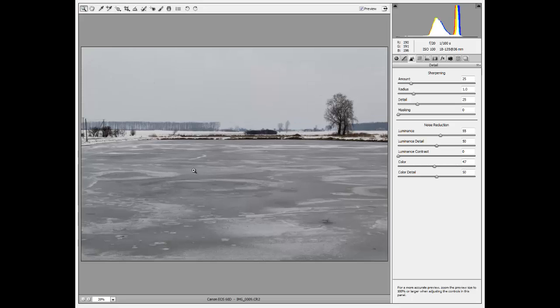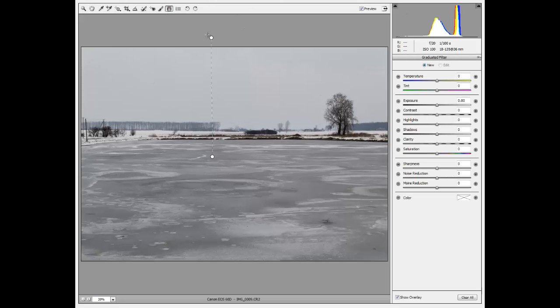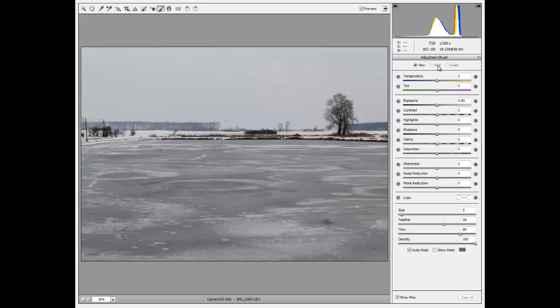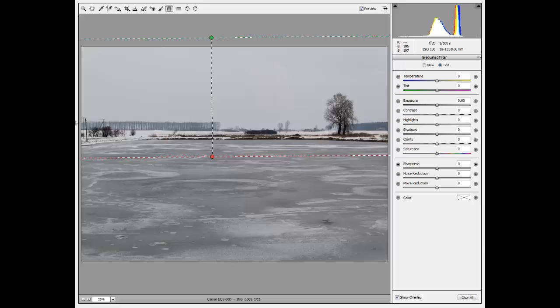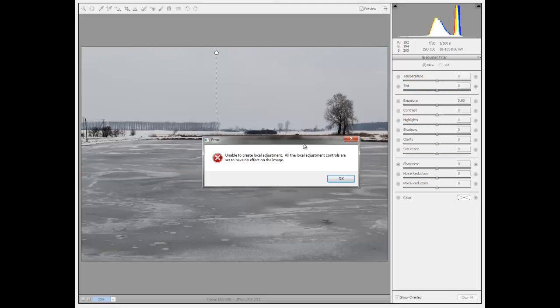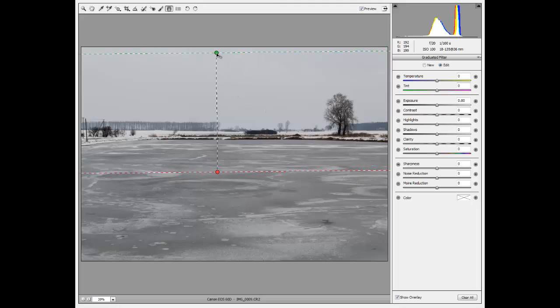There we go. Okay, so now I'm going to start with the gradients. The gradients work very similar to the adjustment brush, which you may have used before. So in this particular one, the first thing I want to do is actually darken the sky. Now, the gradient starts wherever the green part here is.